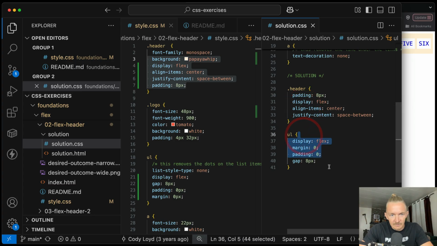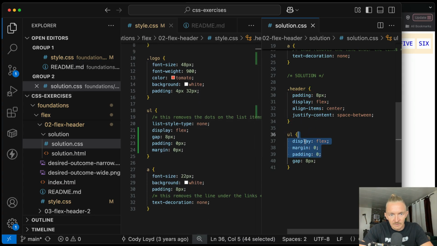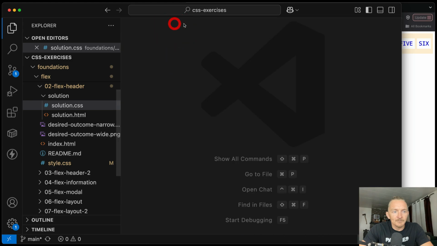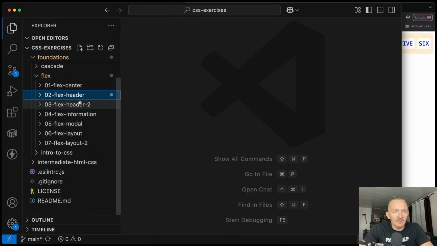And then the unordered list is the same thing. Display flex, and then they added the margin and the padding and the gap. All right, so we're good with that one. So I can close these guys out, close flex header.